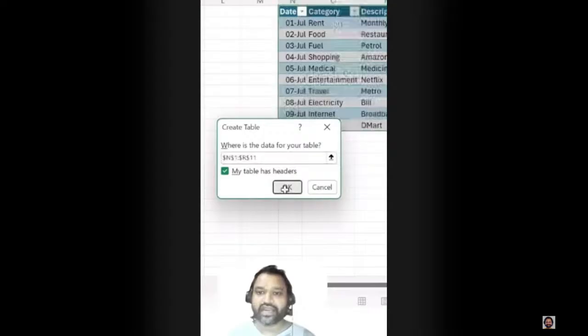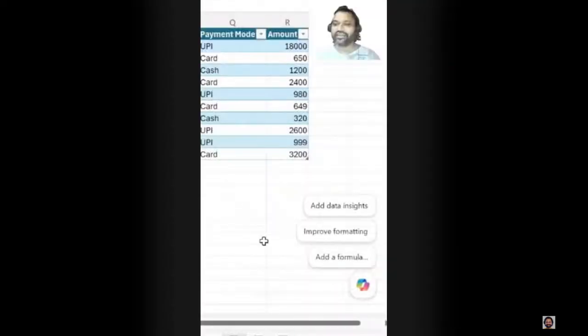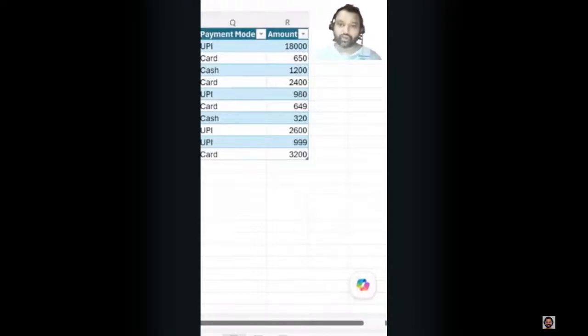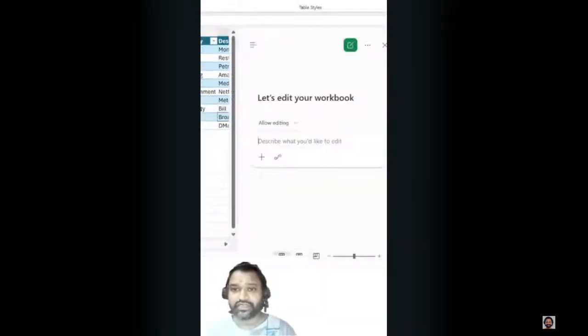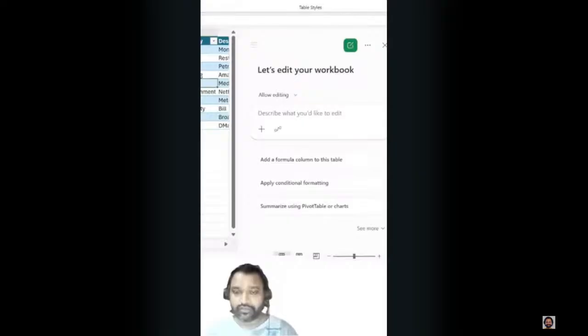Once it is done, let's press Ctrl T from your keyboard. The moment you press that, you will get this pop-up, which is your Create Table, and your data is converted into a table. Here there is a small option available called Copilot: add data insights, improve formatting, and add a formula. Our table name is Table 2. I'll simply add the prompt over here. Simply click on this option, click on the table.